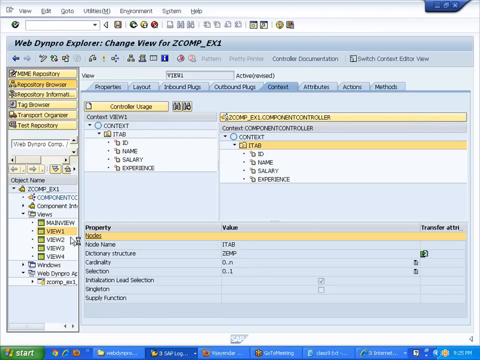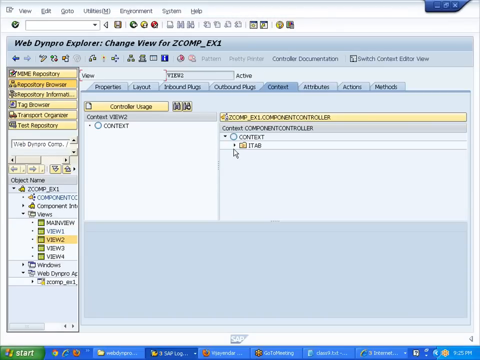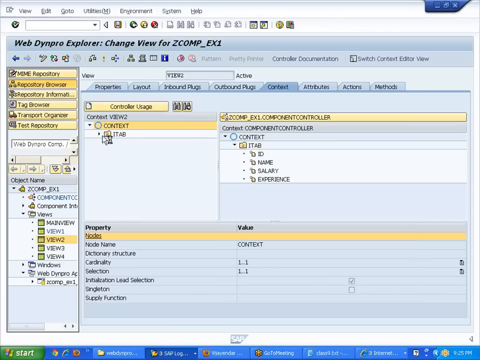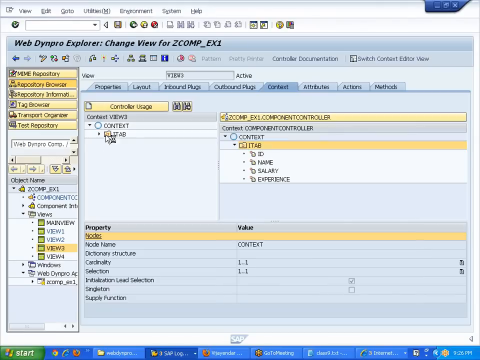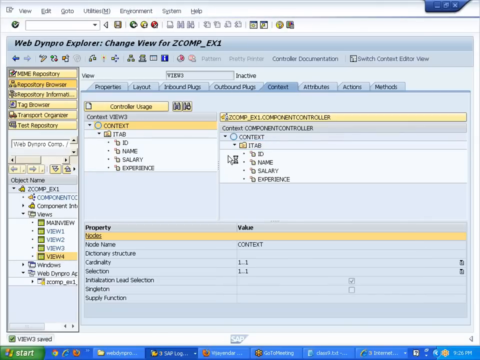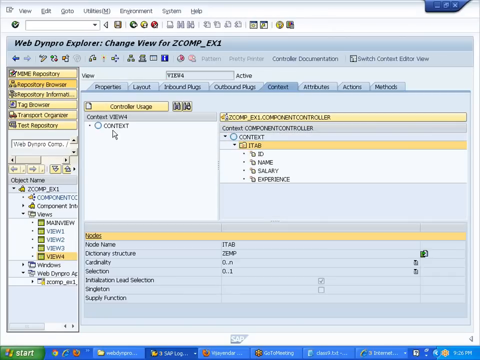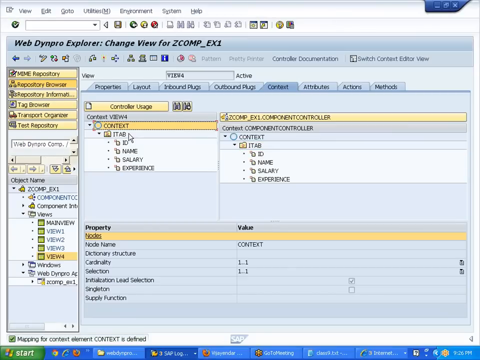Similarly, I want to utilize the same data in view2 also. So go to view2 context, drag drop iTab. And similarly, in view3 context, I want to use the same data. So drag drop iTab. And same data I'm expecting in view 4, so you can use iTab with context mapping. So this is the advantage of component controller. You can see the data and you can share the data wherever required in view 1, 2, 3 and 4.